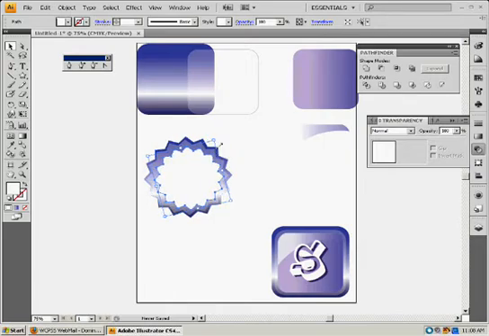I'll go a little bigger. Good. Tap it into place on my arrow keys. Get about where I want it. It's even on all sides.